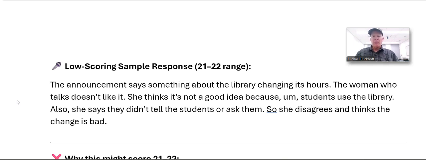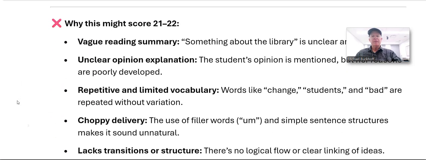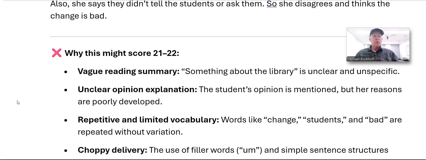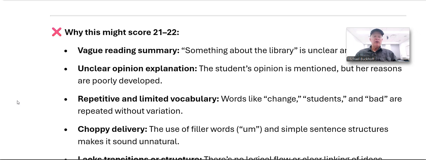So this is going to score probably between 21 and 22 points. So why? It has a vague reading summary. Something about the library is very unclear and specific. Unclear opinion explanation. The student's opinion is mentioned, but her reasons are poorly developed. Repetition and limited vocabulary. Words like change, students, and bad are repeated without variation. So that's a limited range of vocabulary. That's not what you want to do.